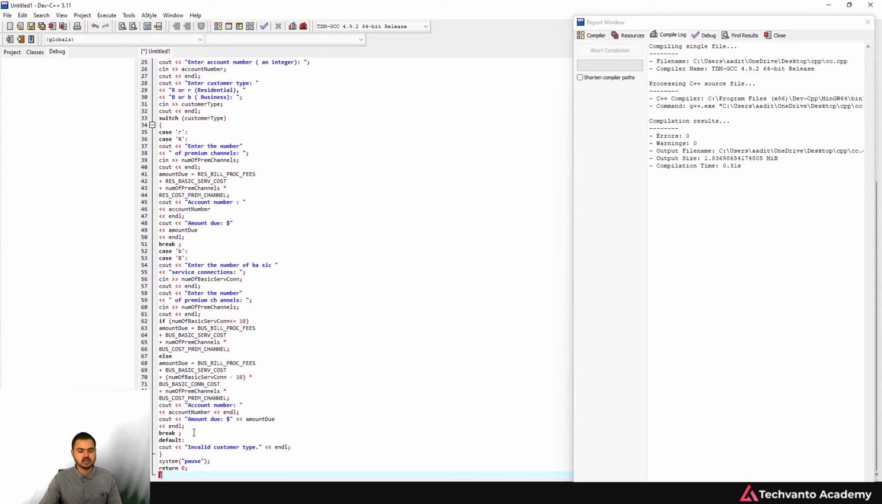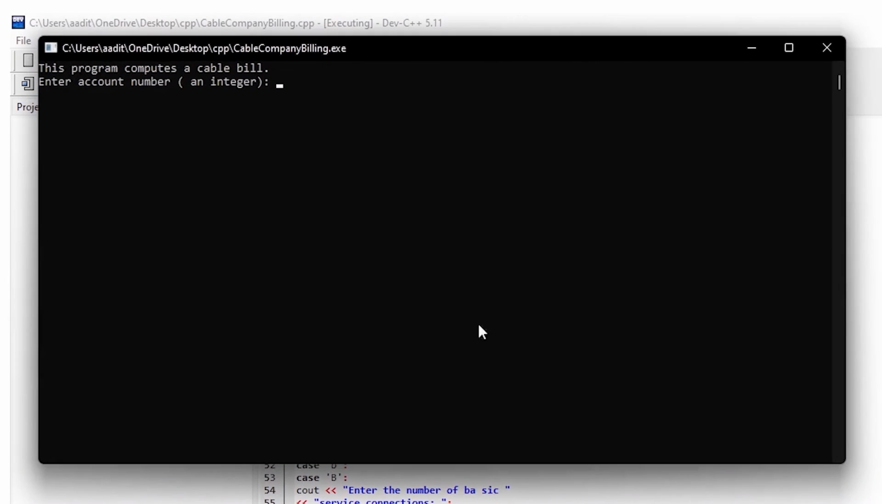If the customer types something other than capital B or small b, or capital R or small r, we will get an invalid customer type. This is the whole program of our case study. Now we will compile and execute it, and see how it's working. Save this one. Yeah, it's showing that the program computes a cable bill.